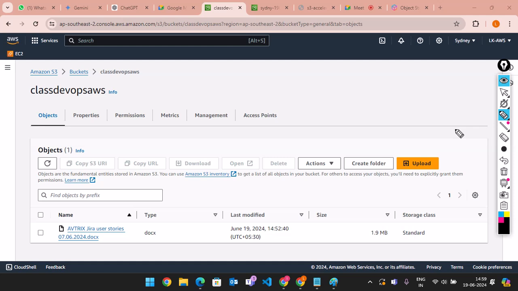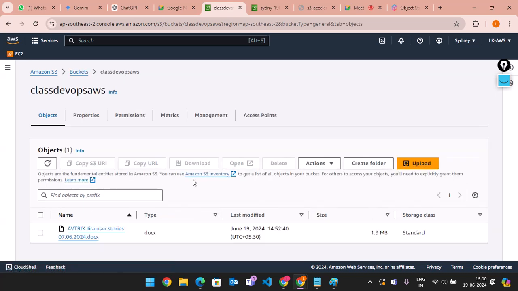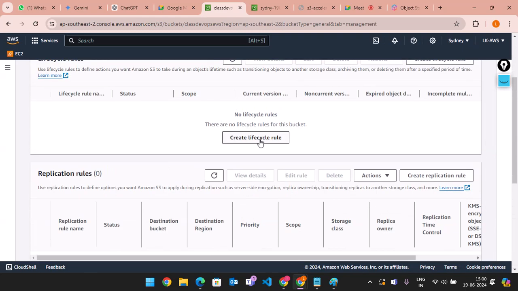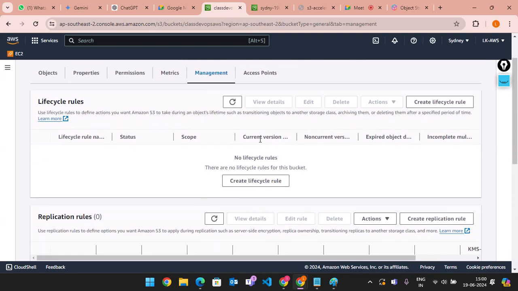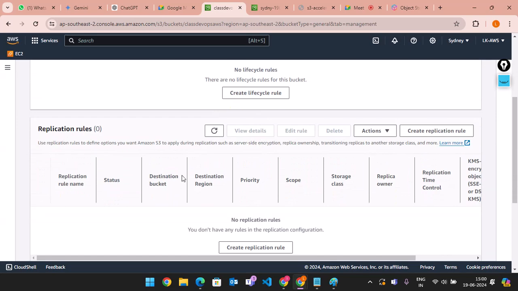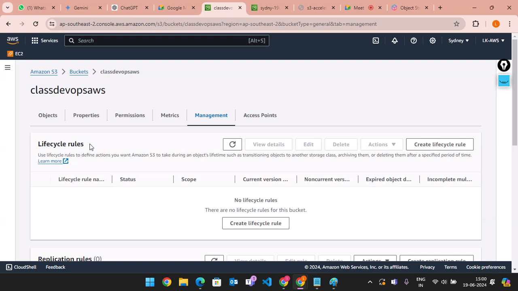Okay, let me go to the practical buckets. This is an empty bucket, right? That's okay, no problem. We have to create the rules here. Where is the rule management? The replication rules. Oh my god, I could not see the life cycle rule.